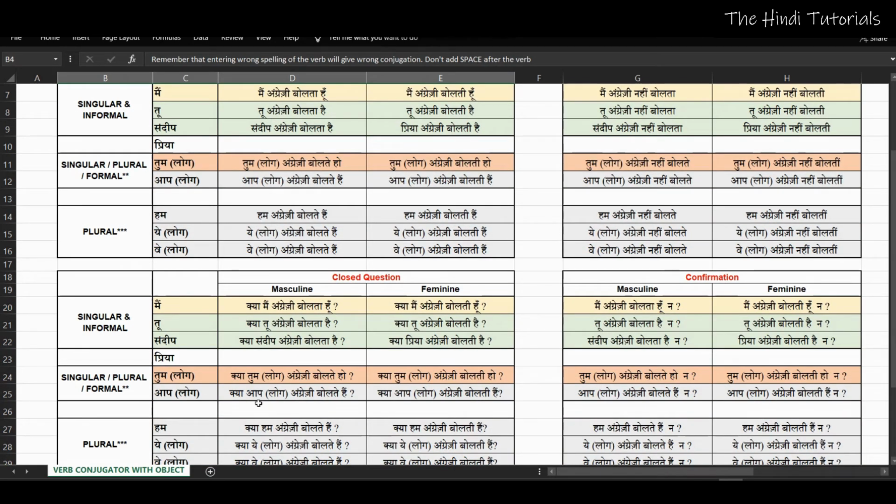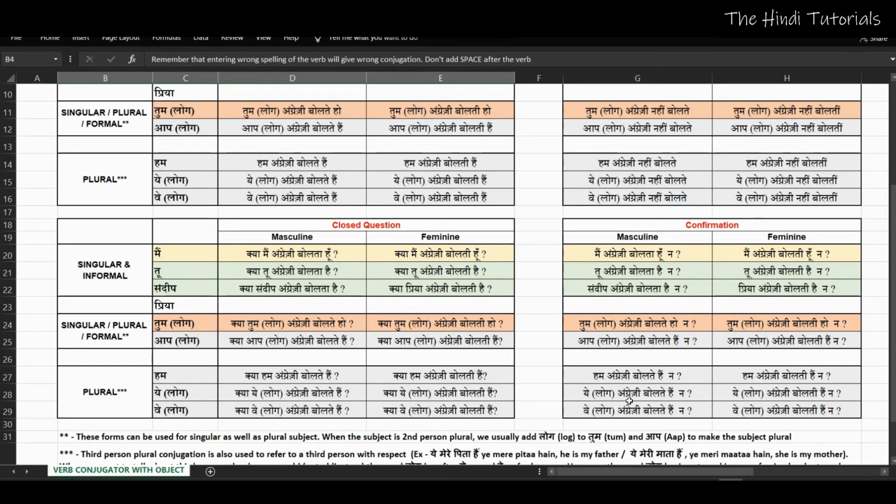Now, क्या आप अंग्रेजी बोलते हैं? Do you speak English? क्या तुम अंग्रेजी बोलते हो? Do you speak English? आप अंग्रेजी बोलते हैं ना? You speak English, don't you? ये लोग अंग्रेजी बोलते हैं ना? These guys speak English, don't they? वो लोग अंग्रेजी बोलते हैं ना? Those guys speak in English, right?